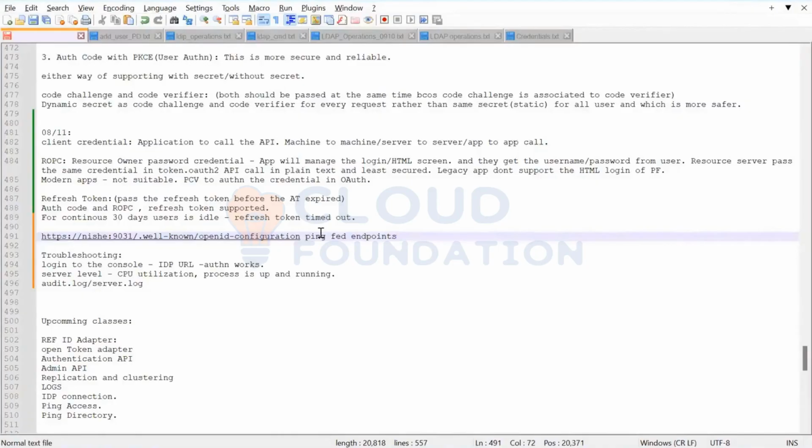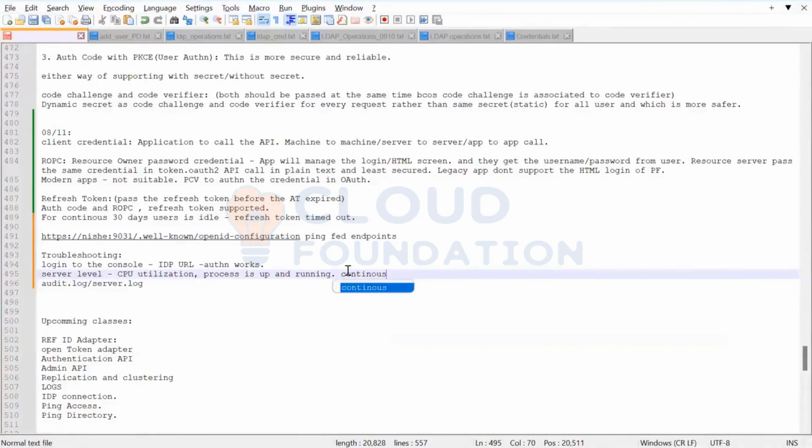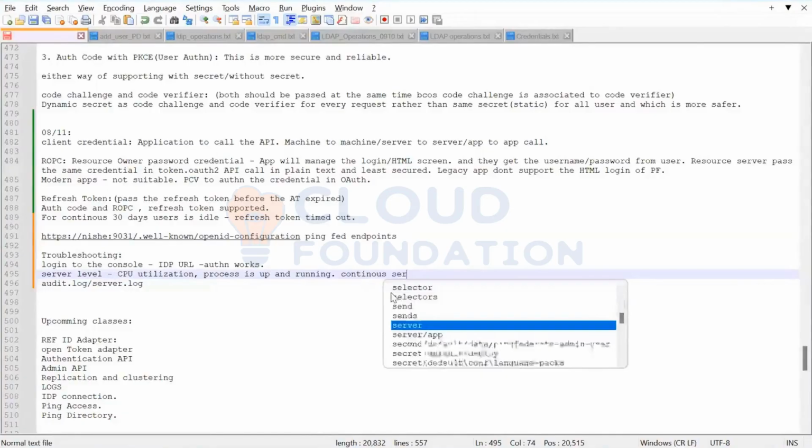This is server CPU utilization, and most of the time you will be getting it. In order to overcome this, please try to increase your RAM size and the disk space. Maximum, just delete your log files. Don't keep the log files for a long time. Just keep only 30 days. Don't keep it for 40 days or 60 days or 90 days.